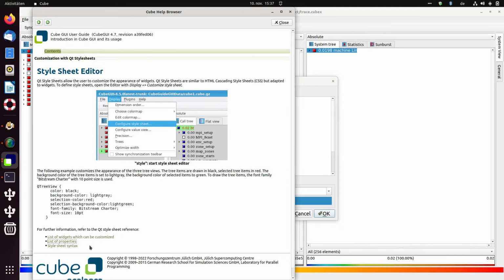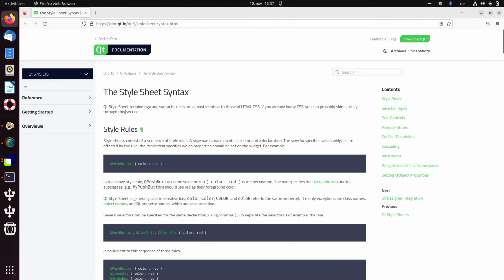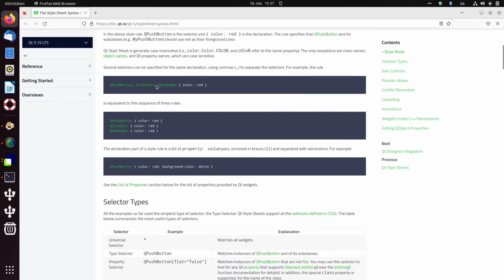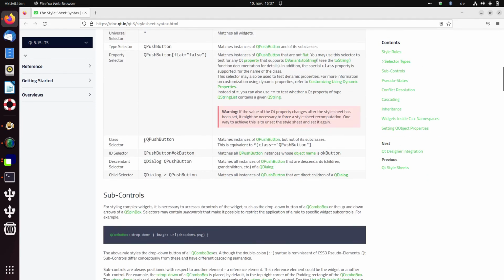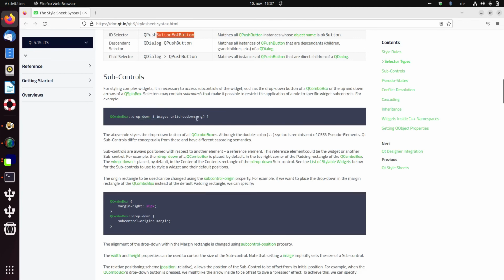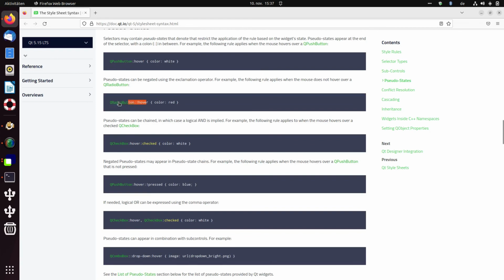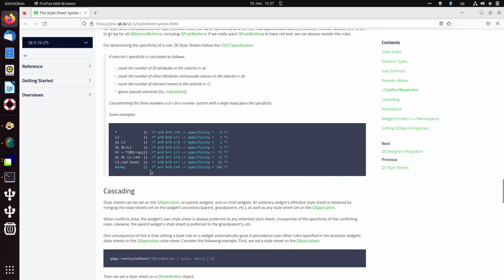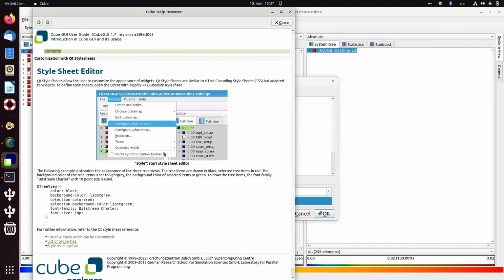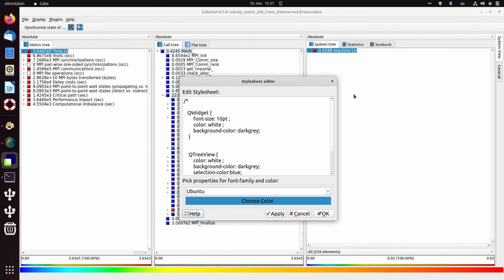And for those who are not familiar with CSS syntax, here is also a short guide about it, where it is explained how it works, the style rules, and how one formulates the coloring rules, how one has access to sub controls, or to the state of some widgets, hover, checked, pressed, and so on. So it offers a really rich spectrum of controls over the look and feel, and via this screen, a user can really customize the look and feel of CubeGUI how one wants.